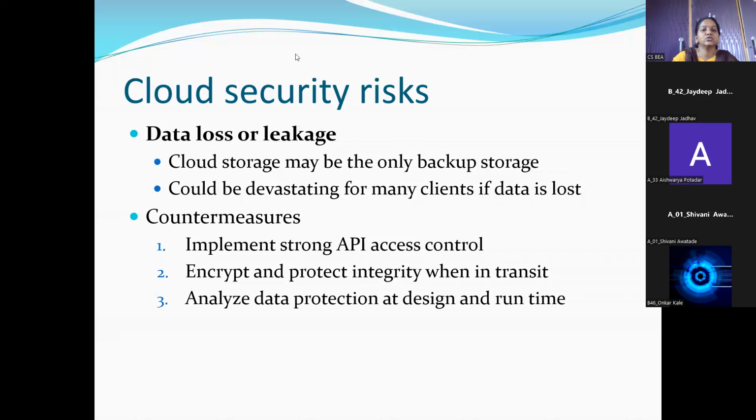Fine. Then use strong API access controls. Then encrypt the data in transit, isn't it? The threats arising due to data loss or leakage can be mitigated by encrypting and protecting the integrity of the data in transit. Then analyzing the data protection at both design and runtime. Then implementing strong key generation, storage and management. And contractually demanding that the provider wipe persistent media before it is released into a pool, and contractually specifying the provider's backup and retention strategies.